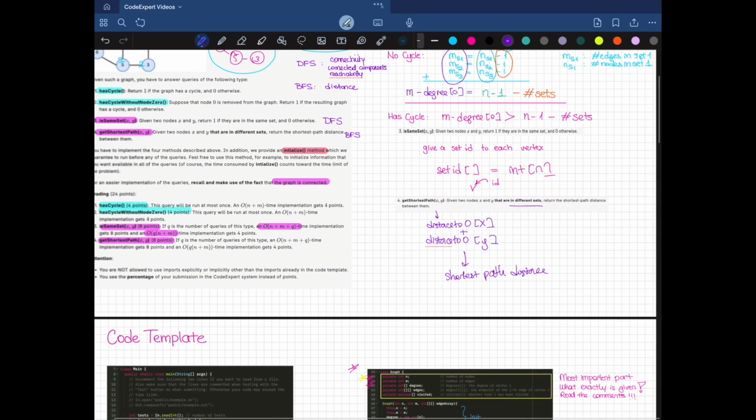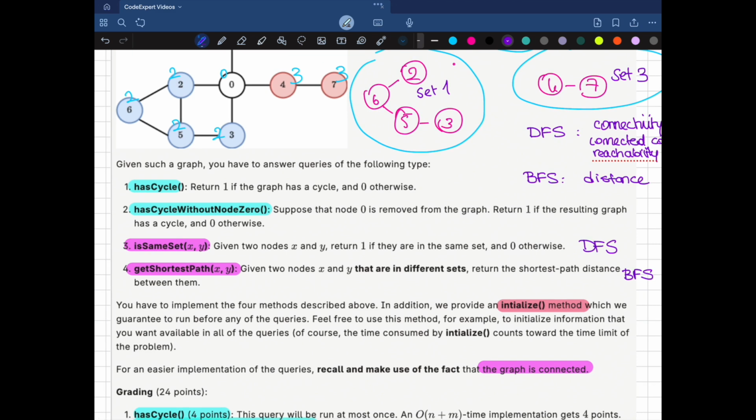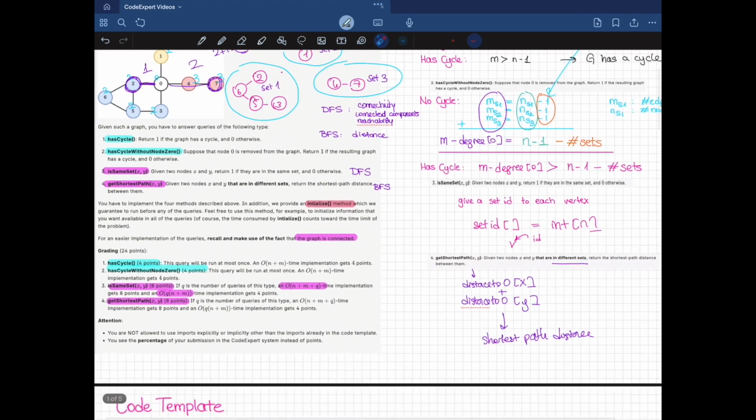How and why? Because everything goes through node 0, and for example, if the shortest path of node 2 is 1, that goes to node 0, and then from 7 it's 2, then we have 2 plus 1 is equal to 3, which is the shortest distance between 2 and 7. That's the exact idea.